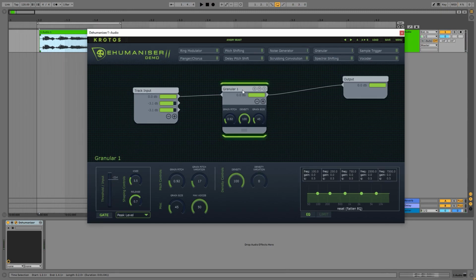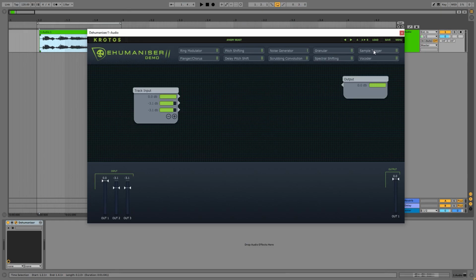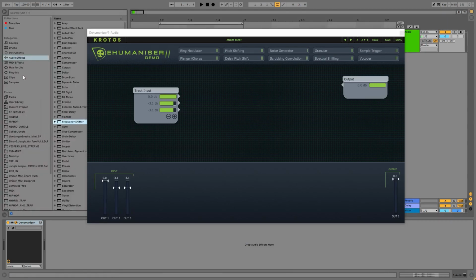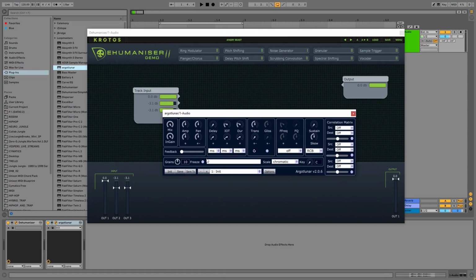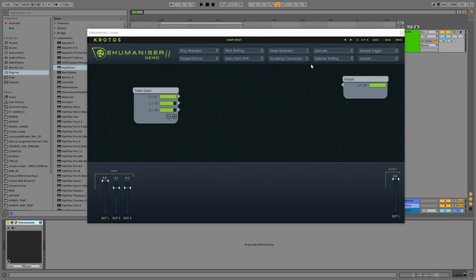Okay, so this granular thing is very handy, but also very basic at the same time, because you can replicate this and you can do even more with the Argotlunar effect that I just showed you in the previous video. So this is a crazy good and free plugin to do granular effects.